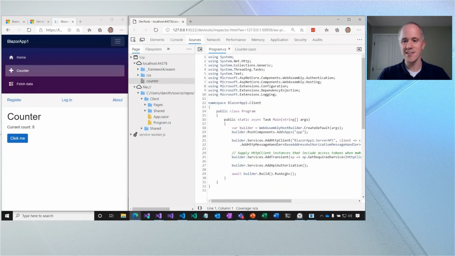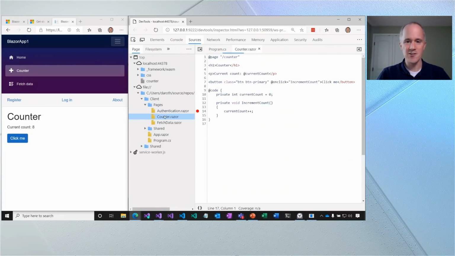We can see program CS. This is the entry point for our application, like you would have in a console app. And then we can even see our UI, like counter.razor. This is the actual counter that we're seeing in the counter tab. We can set a breakpoint right here in the increment count method. This method's going to get called whenever this button gets clicked. Notice this button has an on-click event handler, which instead of pointing to JavaScript, it's pointing to our C# code.